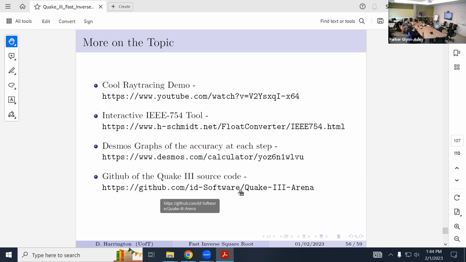And then this is a GitHub for all of the Quake III source code, so if you're interested in checking that out, this is where it was found, and it's kind of cool that it's just out there. So these are the things I definitely recommend you check out.